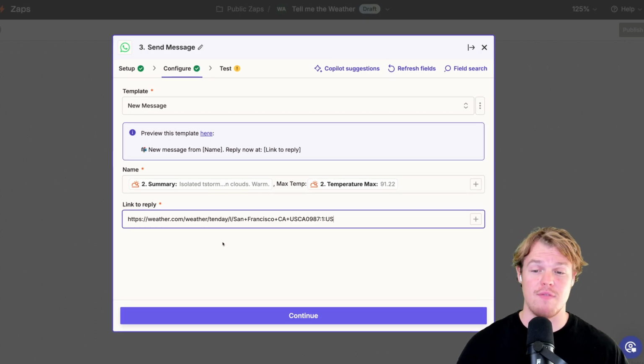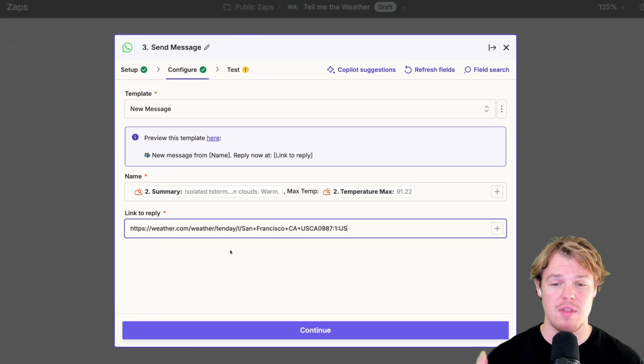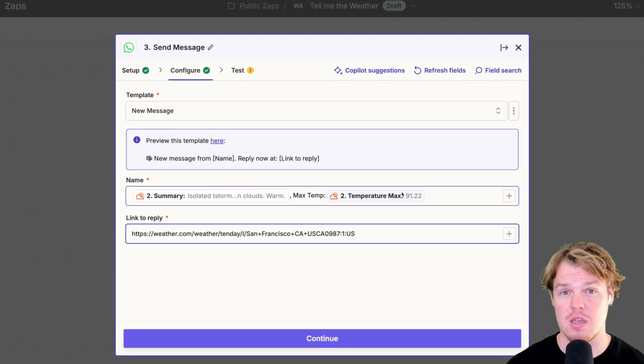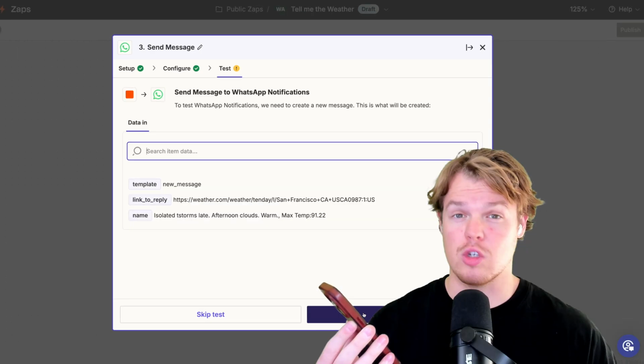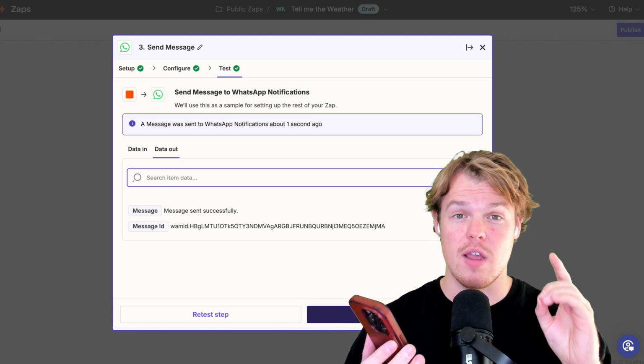Perfect. So now we have the link to the 10-day forecast from San Francisco or whatever city you're in, and on top of that, the relevant information of what the temperature is going to be for the next day. We just have to hit continue. Let's go ahead and test the step. Bingo. We got our notification. We now know how to leverage automations and notifications to our phone.